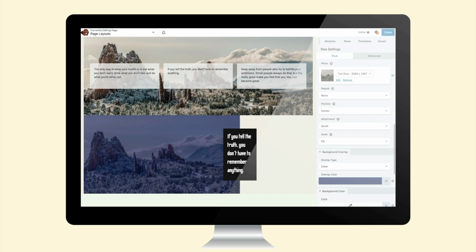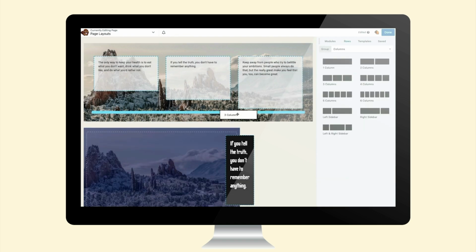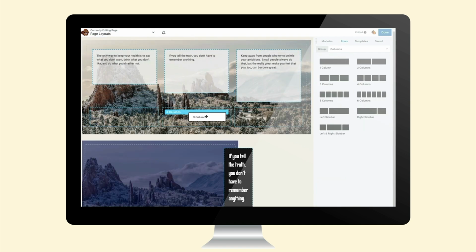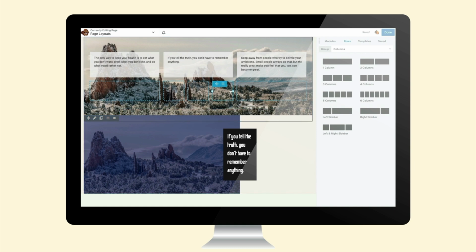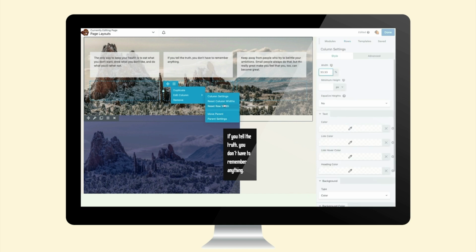Something else I'd like to show you is nesting columns inside of other columns. All you do is drag the columns you want to nest inside of the columns you want to nest them within. So you might want to nest columns if you wanted to use a bunch of different background colors. And then you'll be given this option for parent settings. And the smaller nested column will be accessed under the regular column settings button.